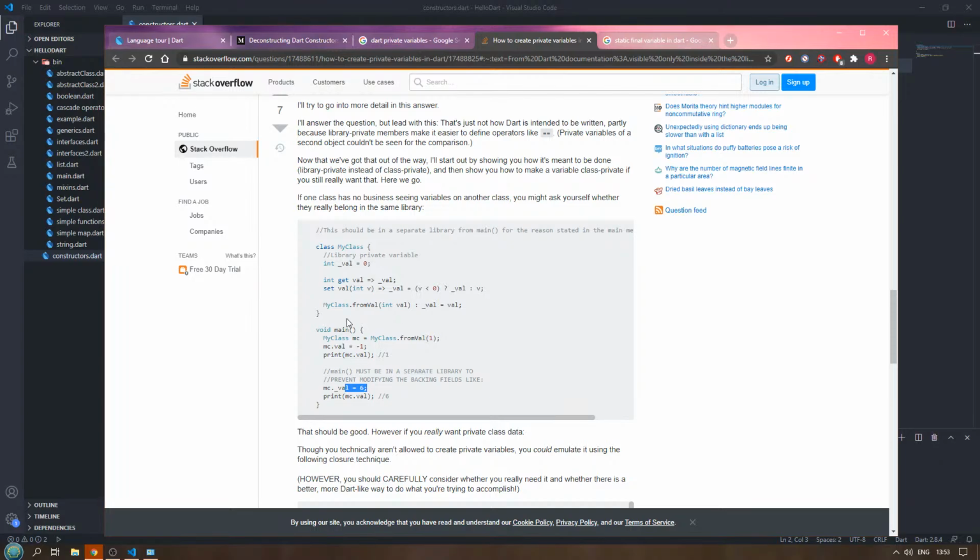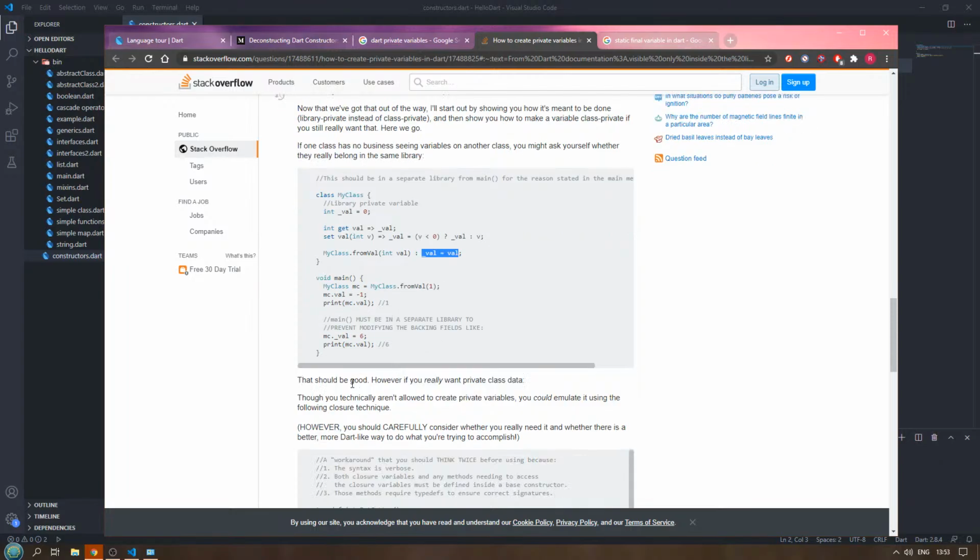So what is it doing? MyClass.fromVal is another named constructor, which now changes the private value. Not a problem with that. That should be good.